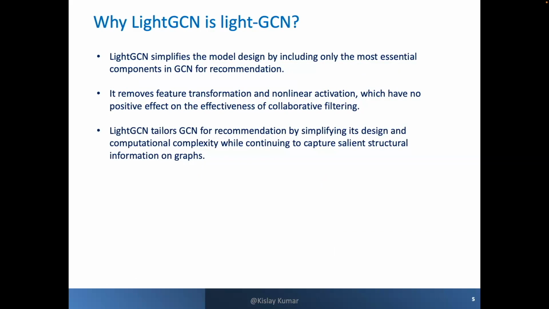Next question comes as why LightGCN is light. As described earlier, it is a simplified version of GCN architecture, and it only contains the essential components needed for collaborative filtering. And this simplified version makes it more efficient and light.